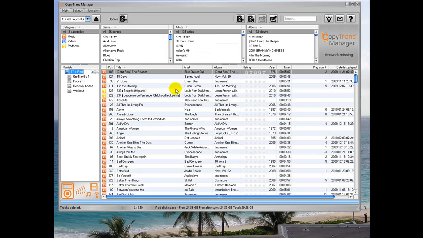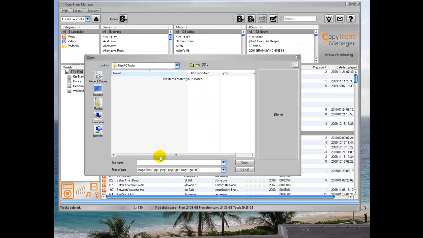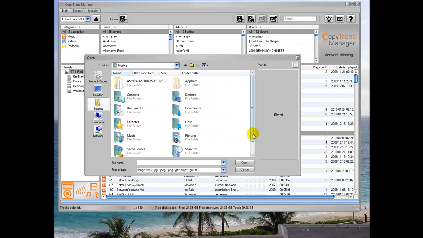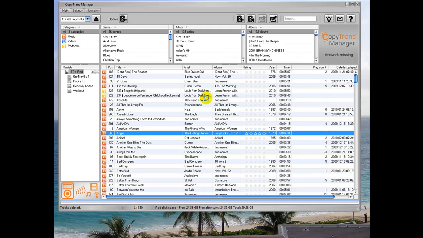Now, a lot of people have difficulty getting iTunes to put their artwork with their songs, and it is a little bit frustrating when you tell iTunes to put the artwork on and it doesn't. So you can change it manually using this pane. We'll just pick one here. Right click and select Change Artwork. And I'm just going to pick a picture to be applied to it. And you can see in this pane up here, the artwork is now applied.